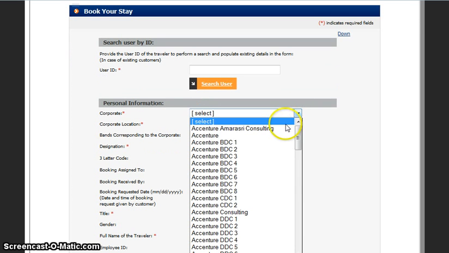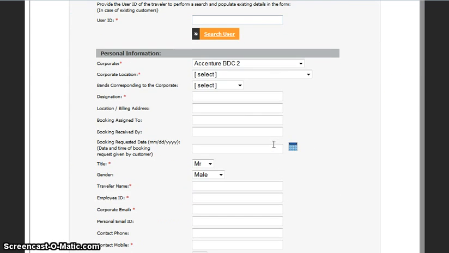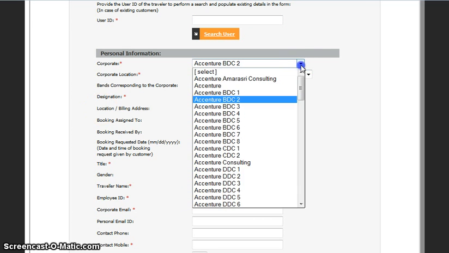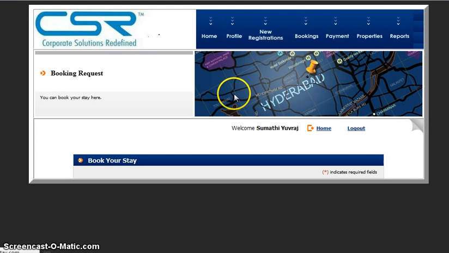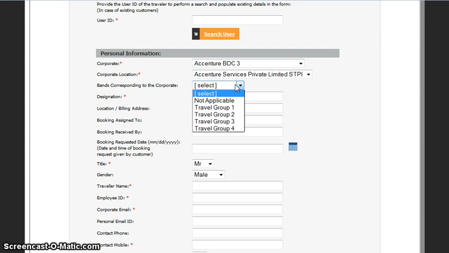Enter the appropriate corporate ID with the corporate location, bands corresponding. Choose the corporate from the drop-down under Corporate. This indicates the from address of the traveler, and this is mandatory for billing purposes. Based on the corporate location, the bands would auto-populate.